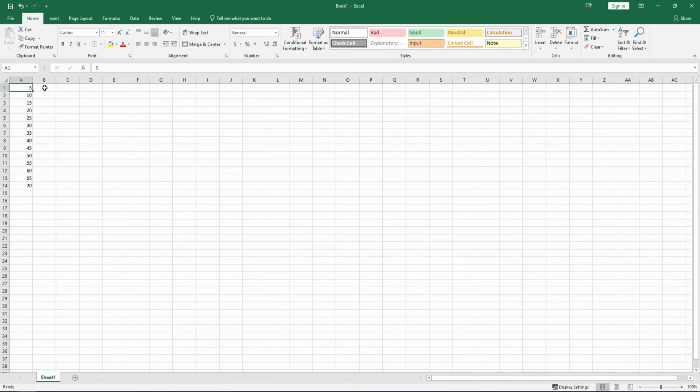This also works when you go across the rows instead of down the columns. For instance, you can put in 10 in B1, highlight A1 and B1, and then drag over to the right. It will do the same thing.